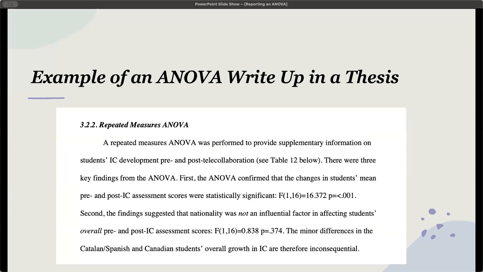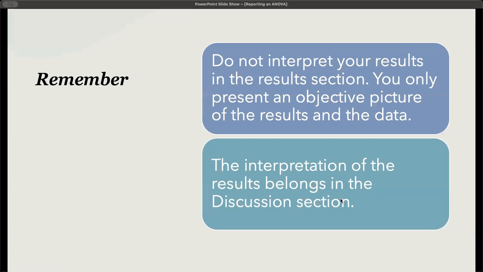To see this in a thesis here, you can see the whole paragraph, but you can see that in the paragraph, we have the formula right here. In this case, she did not use the confidence intervals or the effect size. I do recommend using the confidence intervals and the effect size. Also, there should be spaces around each of these equal signs. Otherwise, she did a good job here. Now, remember, do not interpret your results in the results section. You only present an objective picture of the results in the data, and the interpretation of the results belongs in the discussion section to follow.